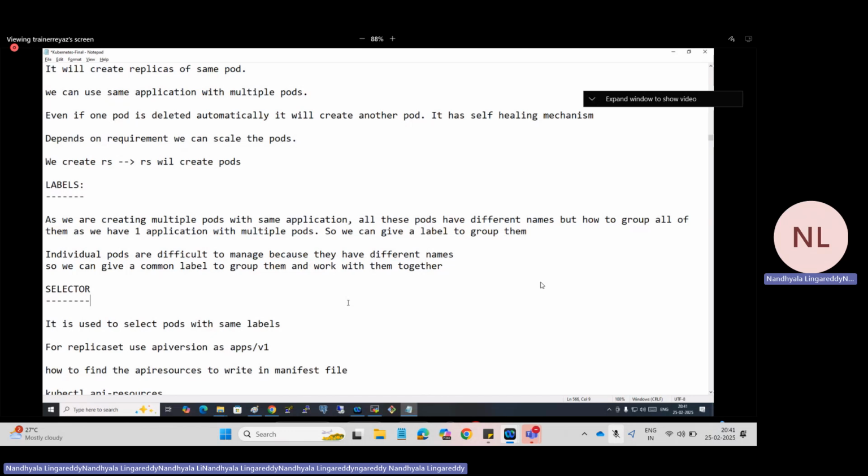Let's say I have 50 pods running. Ten pods have one application, 10 pods another application, 10 pods another application. But pod names will be different, and I don't know which pods have the same application. Then simply what I can say is, hey, very, very, very important: labeling.